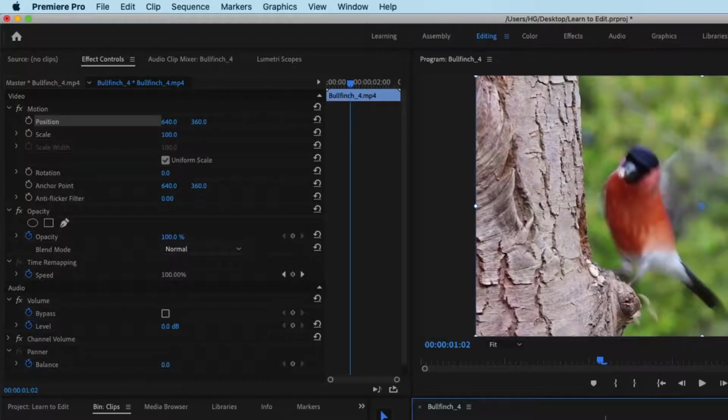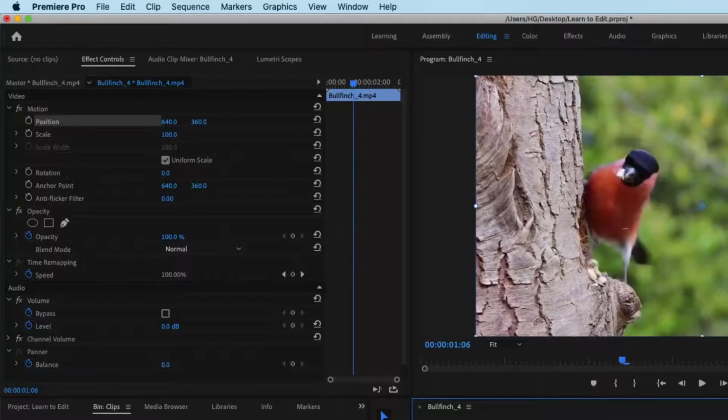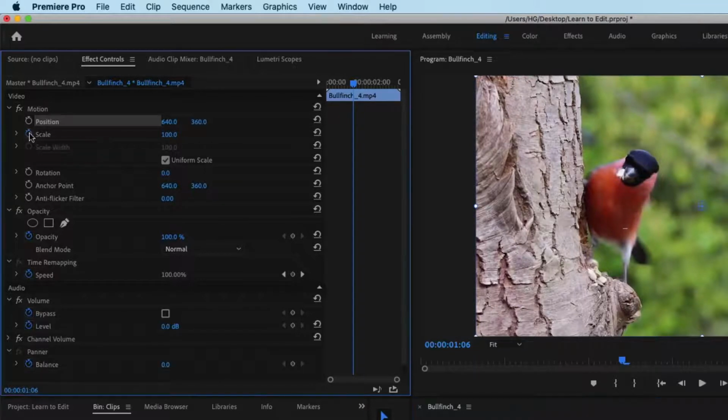I can place the playhead at the point I want to zoom in at. I can then turn on keyframes by clicking the toggle animation icon next to the effect I want to use. If we open this small triangle here, we can see a keyframe has been placed at the start point of our animation. We can then place another keyframe at the point we want the animation to end.